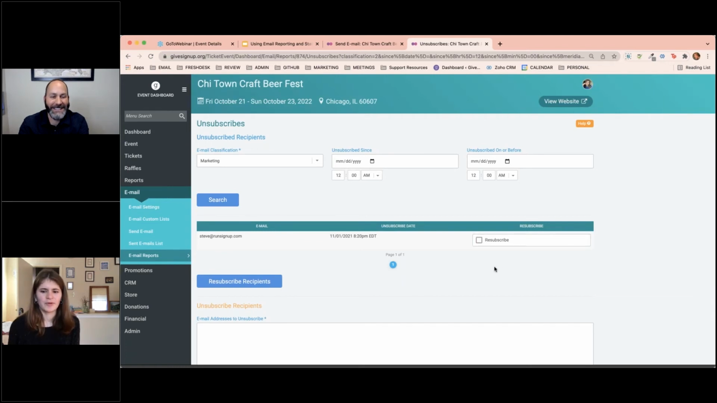You could resubscribe them. That's really the only time you would want to resubscribe someone, is if you have an explicit request from that person to be added back to your list. And in this case, you would want to check which list they unsubscribed from and make sure that they understand what types of emails they're going to start receiving again when you resubscribe them. So don't just go in here resubscribing people willy-nilly. Obviously, that is unethical, and also they won't appreciate it very much and will probably just unsubscribe again.